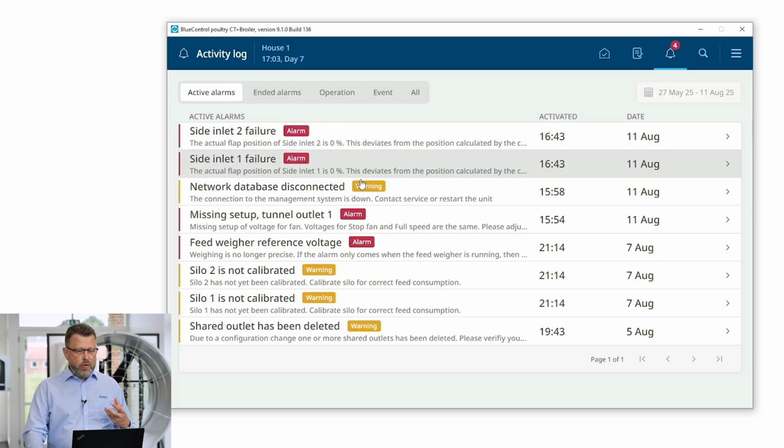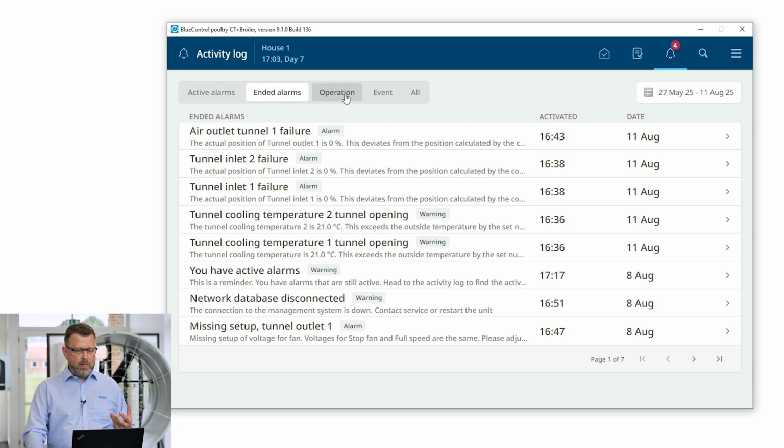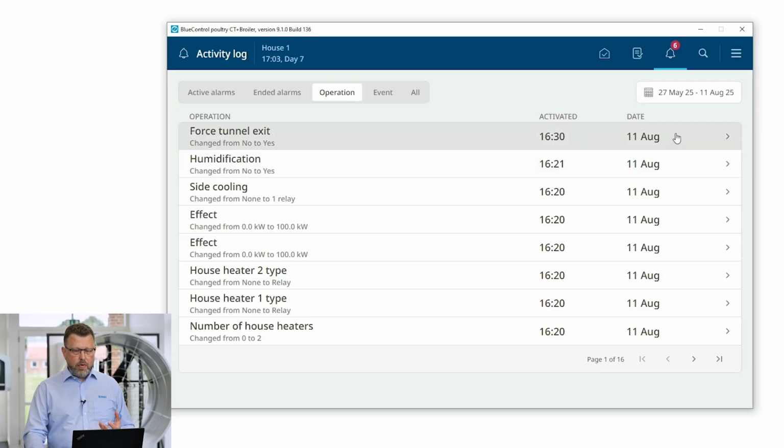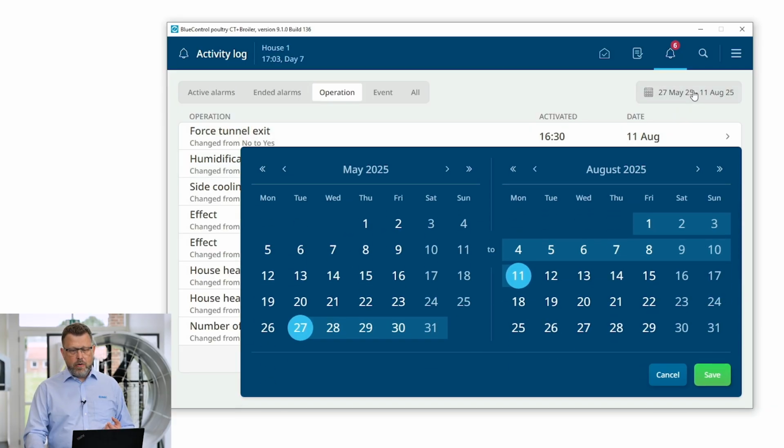So here you have all the active alarms. You can see all the ended alarms, operations, what's been going on, what adjustments have been made, all that sort of stuff you can see in here. And you can also do it based on a certain period of dates.